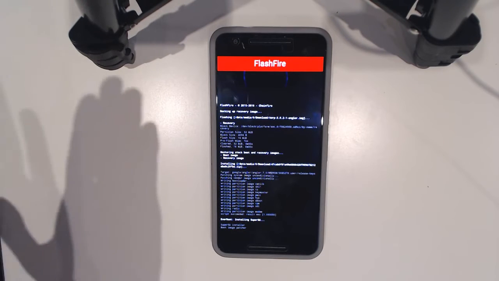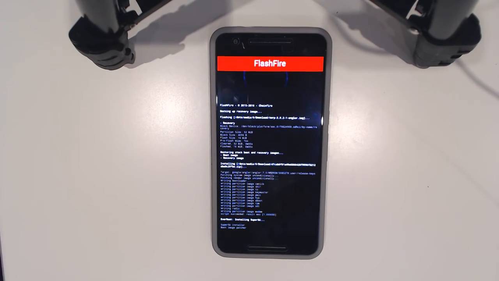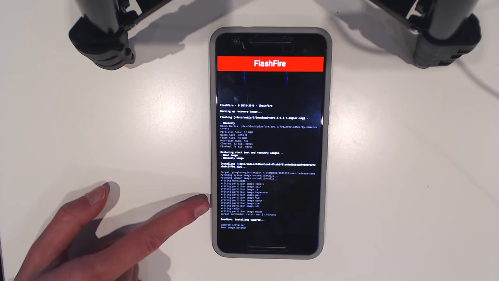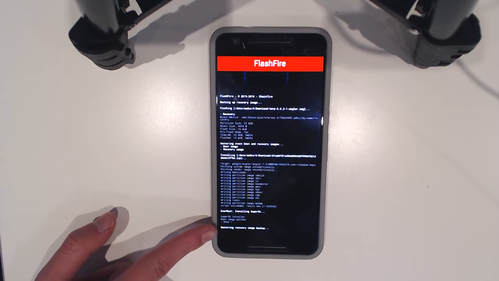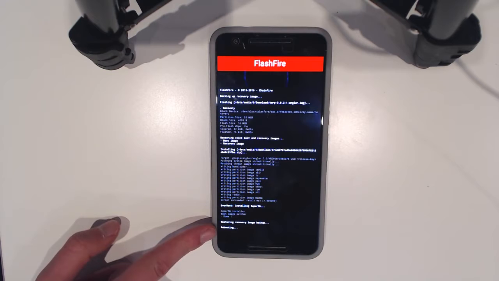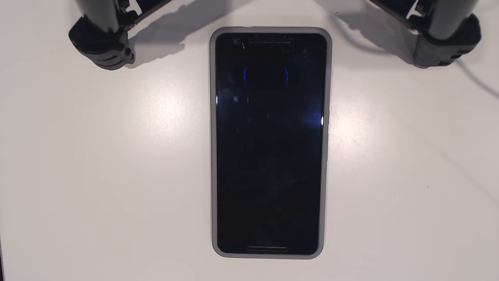I think it's just because it's on a slant and it can't get everything the best it can. So as you can see, it finished writing into all these partitions over here. And now we're just going to patch the boot image for Android N. And this will reboot our phone once it's done. So now it's done. That process was pretty quick.